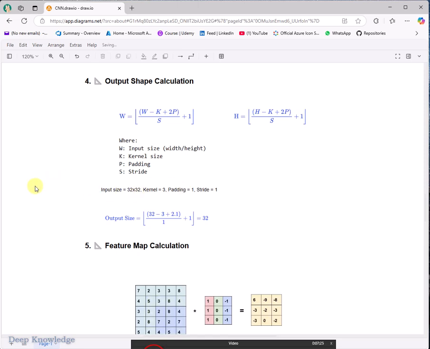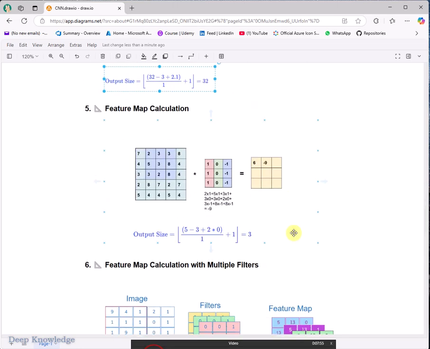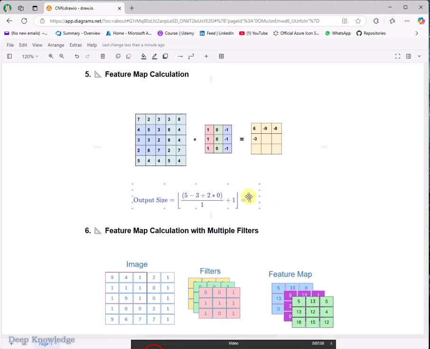Now we have 32 minus 3, which is the kernel, plus 2 multiplied by 1, which is the padding, divided by 1, the stride. It will be 32. This is when we add padding. If we remove the padding, this 2 times 1 will be 0, and the output will be 30. And this is how to calculate this.